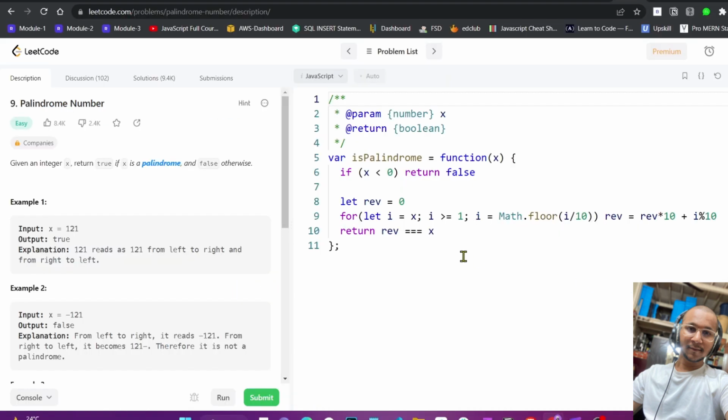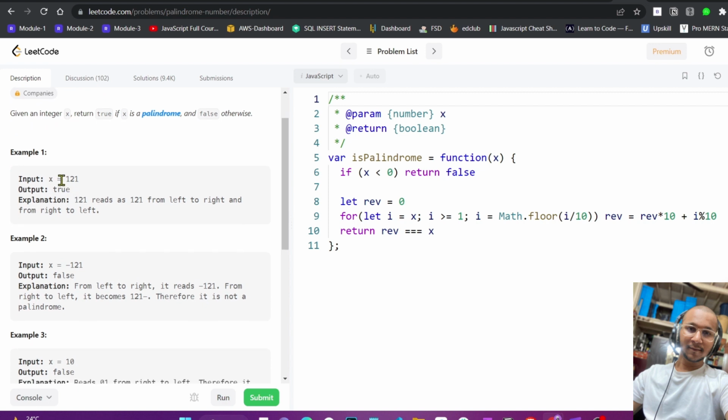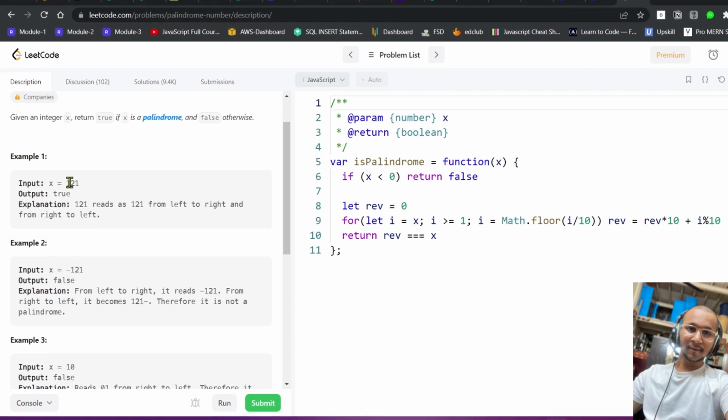Let's decode it. What is actually a palindrome number? We are going to understand it by three examples. In the first example, if we have the input 121, if we reverse this number from left to right and from right to left, we should get the same number as the reversed string. If we get that, it is a palindrome number. In this case, 121 is a palindrome number.